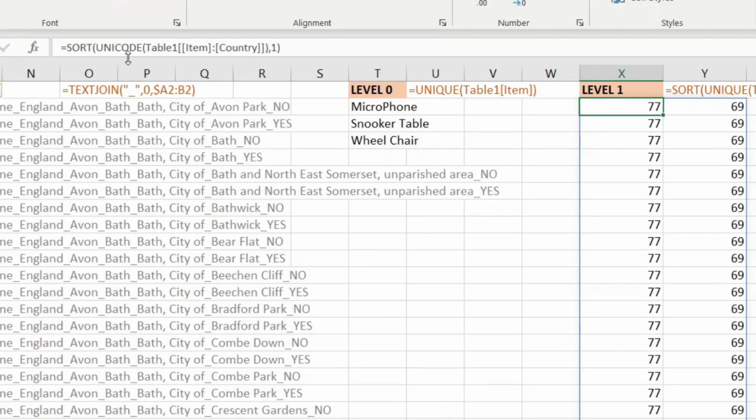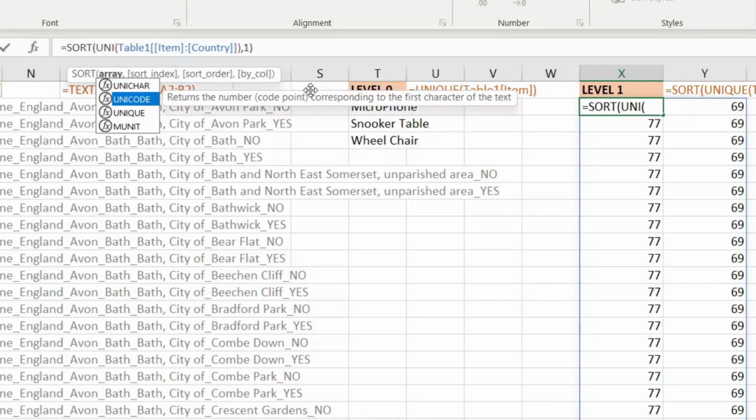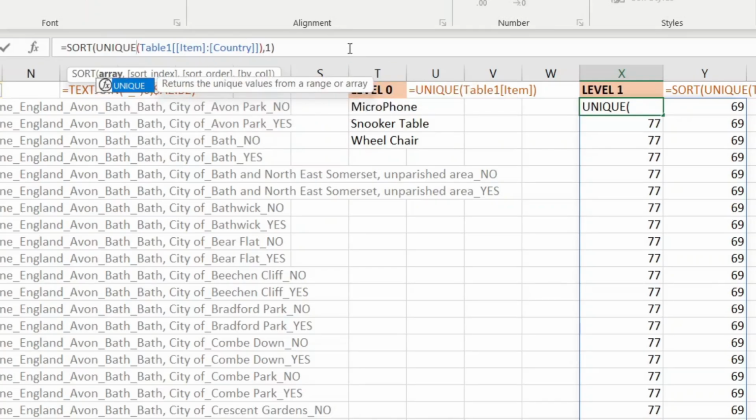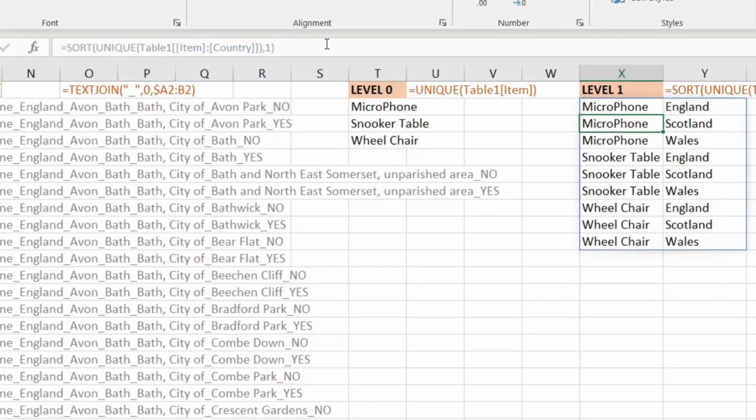What did I do wrong there? Oh, UNIQUE, not Unicode. See, there's no use in rushing. Silly mistakes like that. There we go. So now we've got a unique list of items and countries there. As I go by, I'm going to be checking my notes.